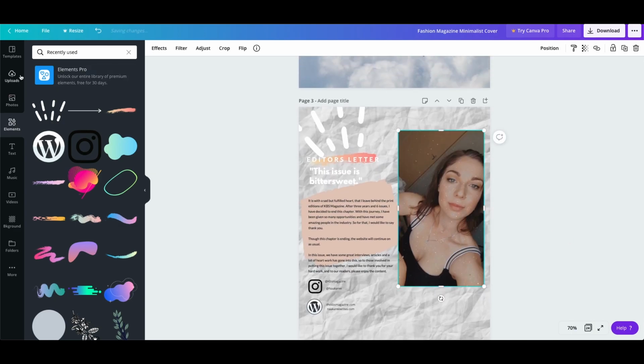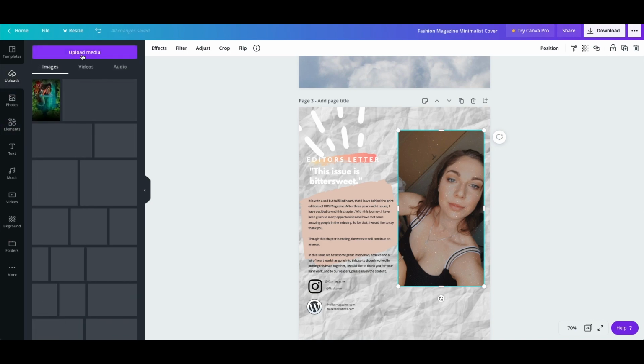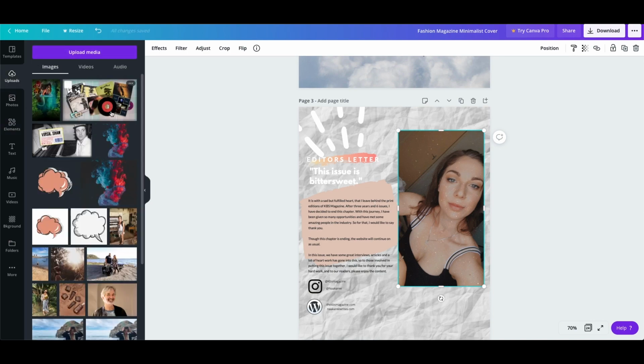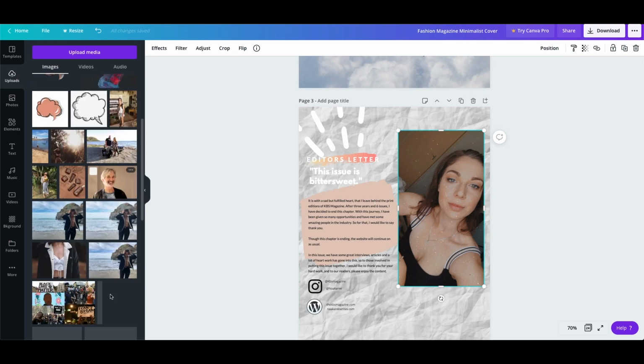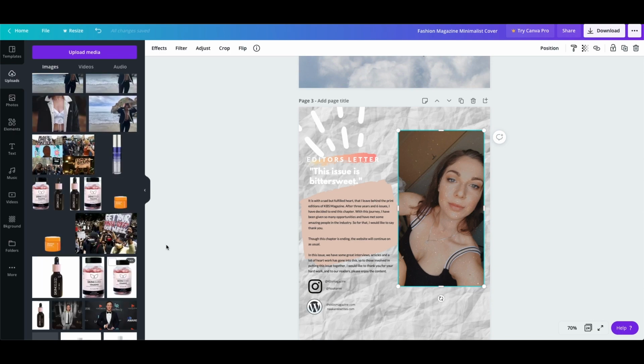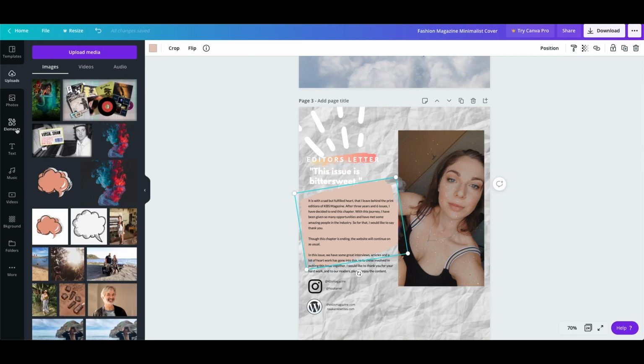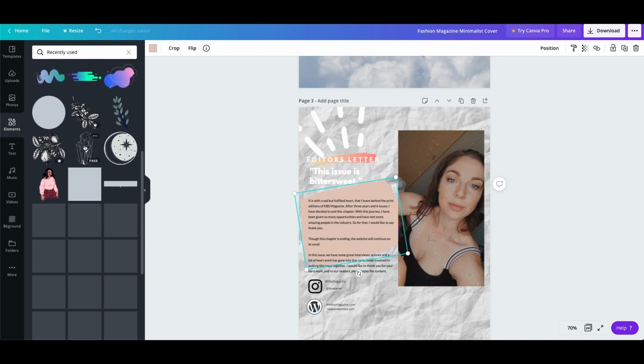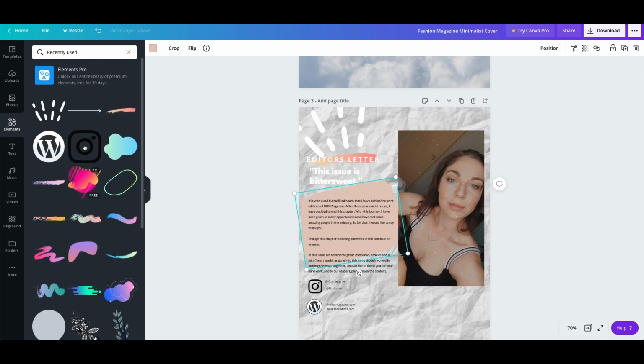Now, as for photos, you can upload files there, or you can browse through the photos that you've already uploaded, and you can also apply filters and do a bunch of things to them on there, which is awesome. And here I just use an element for the background of my text.